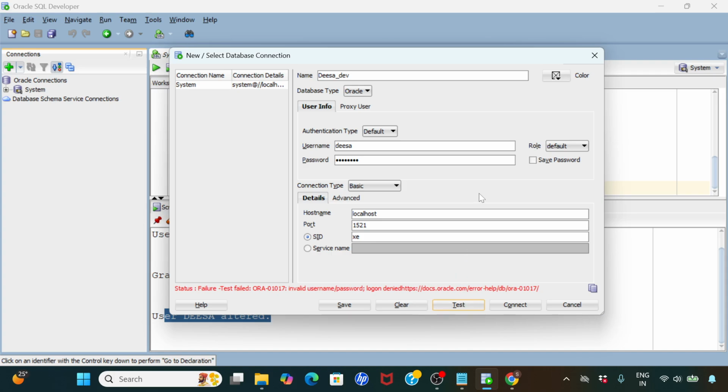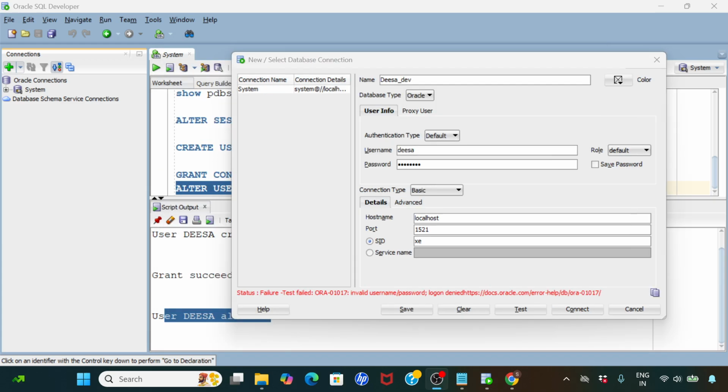Okay. It failed again. Now why did it fail again? So let's debug it again. The user is Lisa. We have created the user. The password is correct, right? We are running on localhost. Why is it still giving me an error?